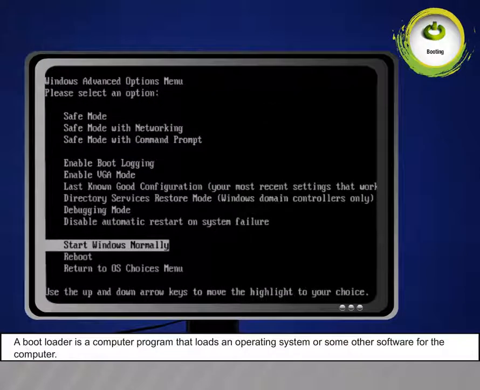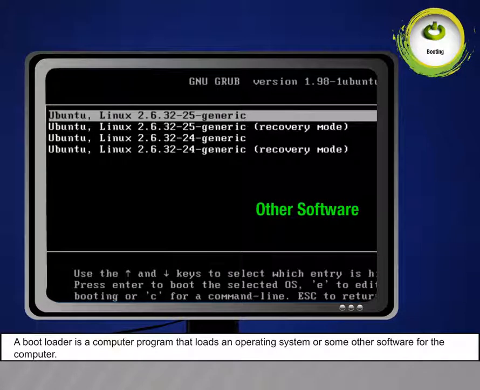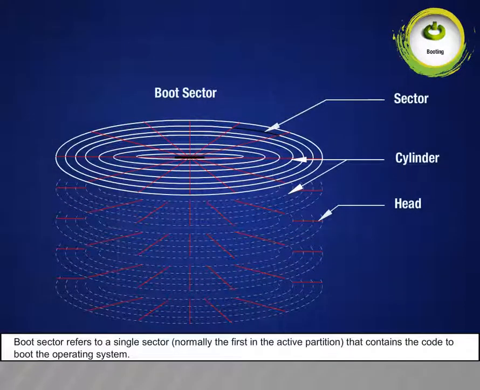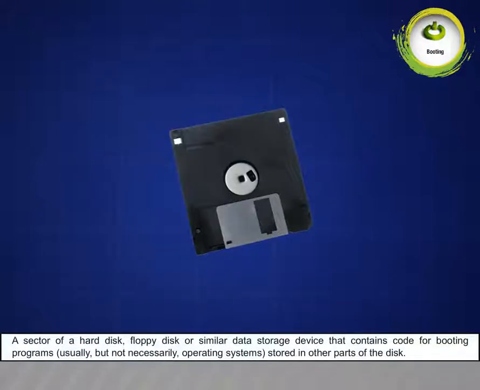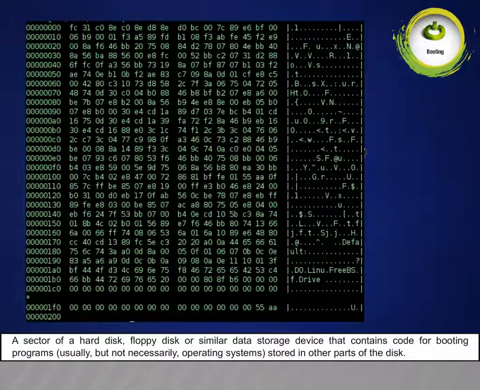A bootloader is a computer program that loads an operating system or some other software for the computer. Boot sector refers to a single sector, normally the first in the active partition, that contains the code to boot the operating system. A sector of a hard disk, floppy disk, or similar data storage device that contains code for booting programs, usually but not necessarily operating systems, stored in other parts of the disk.